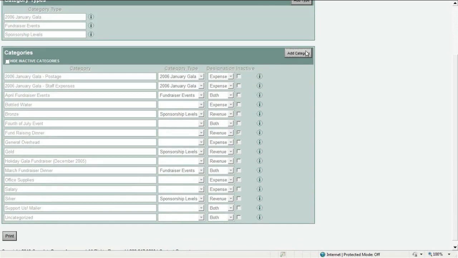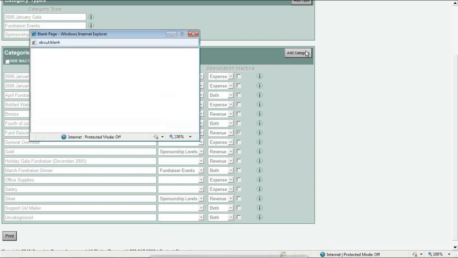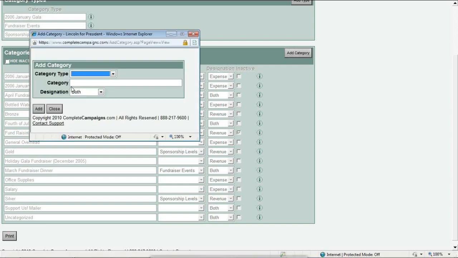So if I wanted to create a new category, I would simply click Add Category. I'm going to get a pop-up, and you'll notice here I can choose to associate it with a category type, but I can also choose to not associate it with a category type. I could just leave that blank, and that's fine. This is going to be the name of my category.